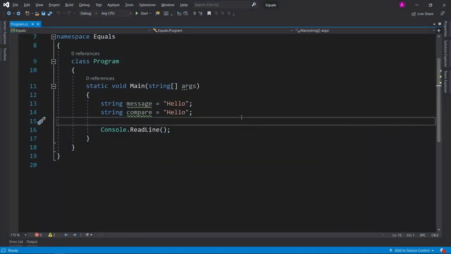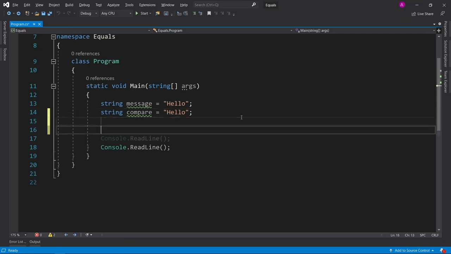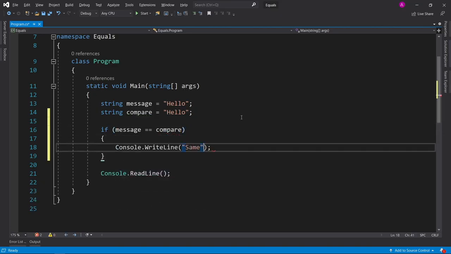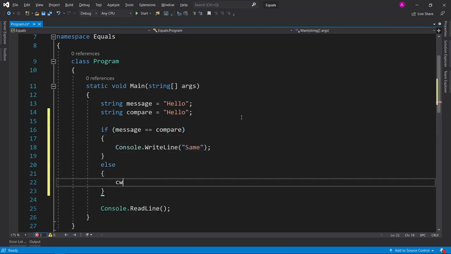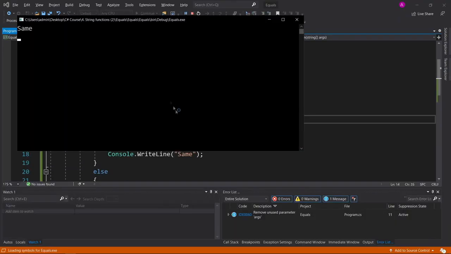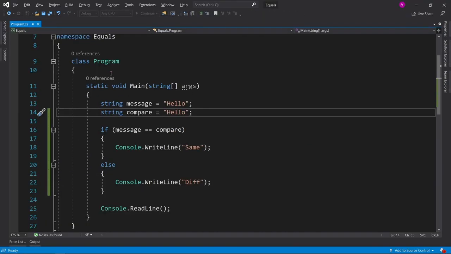If there is a situation where you want to check if one string equals another string, then you can do the following. If message equals compare, then we can print out same, and else we can print out different. And as we can see here, they both have a capital H and they both say hello, so they should be identical. Let's run the code and find out. So they say same, which is exactly what we'd expect.